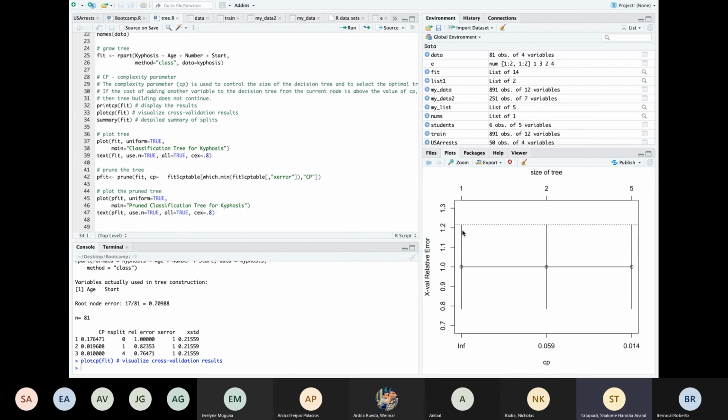So if your tree is small, then you have a very large error. The bigger the tree gets, the error decreases. But the bigger the tree gets, it also gets more complicated for your model. So you want to try to see which model gives you the simplest tree while also retaining sufficient error as well.